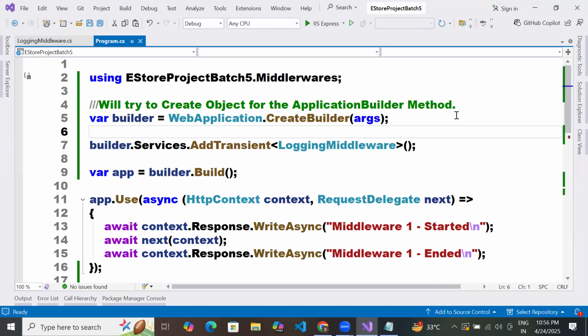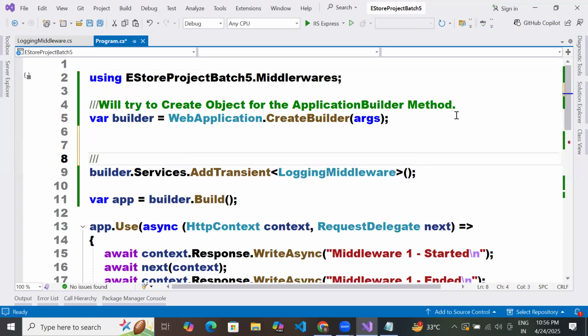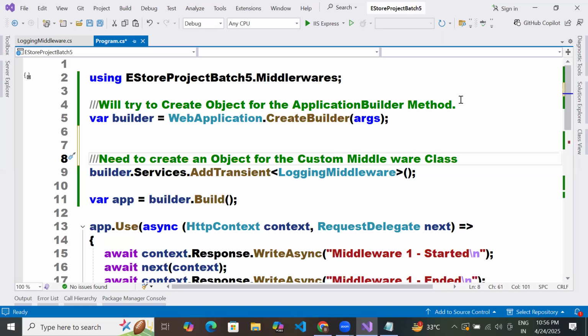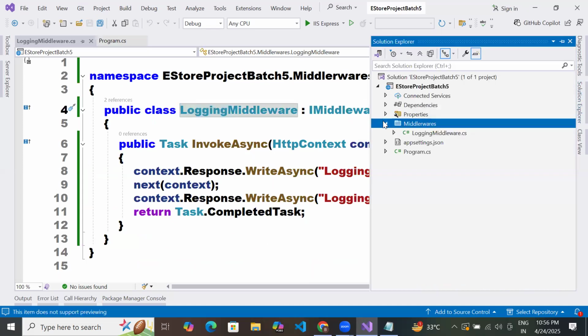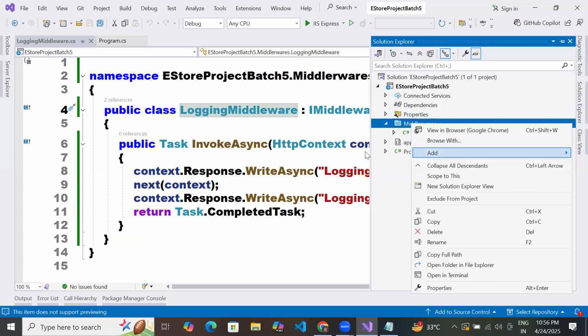You understand? So what I'm trying to create here is an object for the custom middleware class. If you are not creating the object, what will happen? Will the middleware work? No. Now, you see, I have a logging middleware. This is executed. Now, what I'm planning to do is create another middleware, say an authentication middleware, something like that.